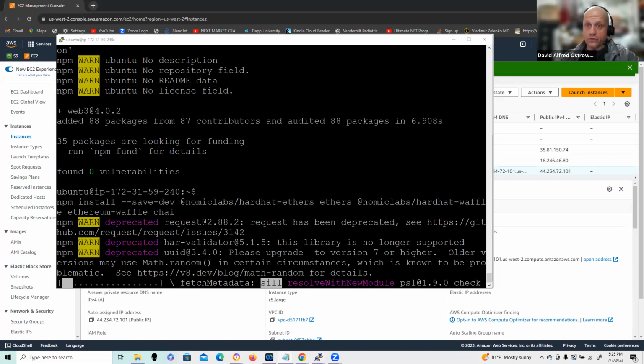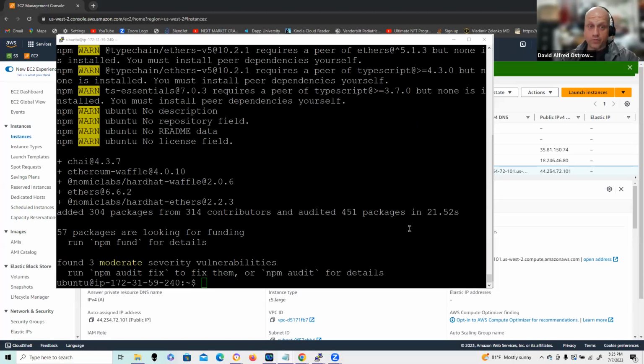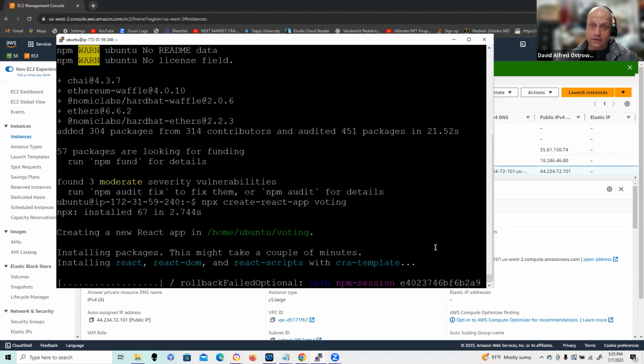I'm going to go to my installation, download an installation, and create React app. I'm going to create a project directory called voting. NPX accomplishes both tasks in one command.